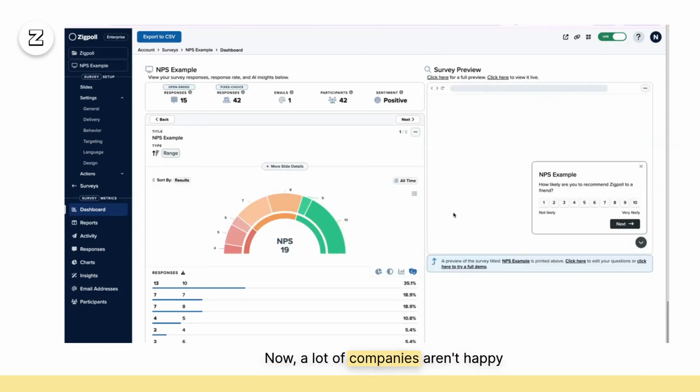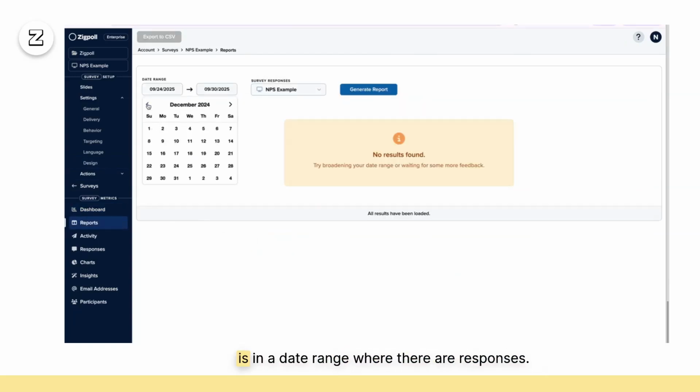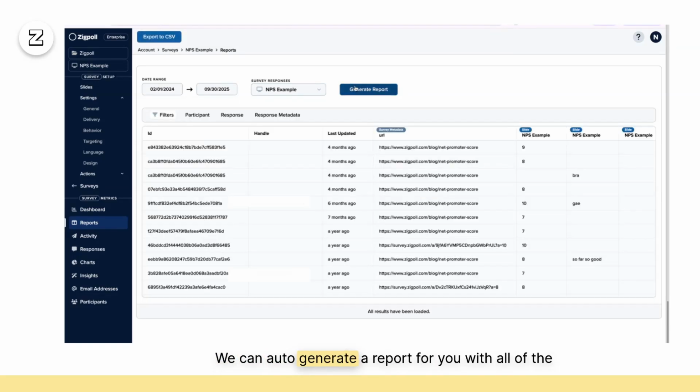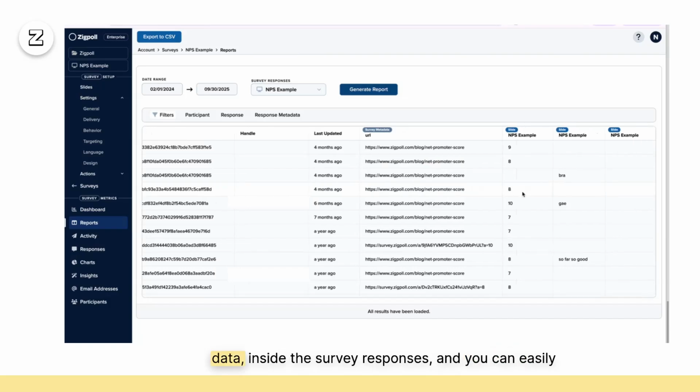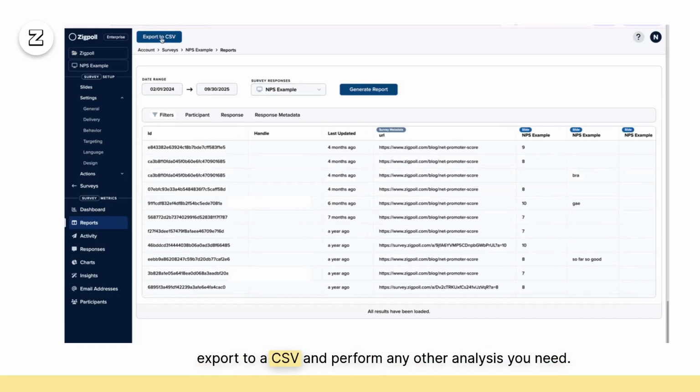Now, a lot of companies aren't happy with just these visualization features. They want to be able to export the data into their own systems. And of course, Zigpoll has the ability to do that very easily. Within the product, if you head to reports, you pick your survey type and make sure your date is in a date range where there are responses. We can auto generate a report for you with all of the data inside the survey responses, and you can easily export to a CSV and perform any other analysis you need.